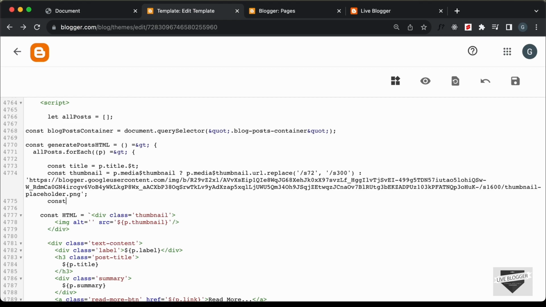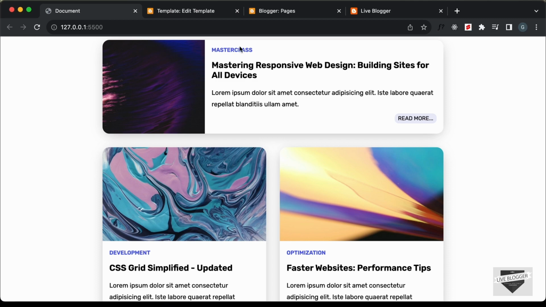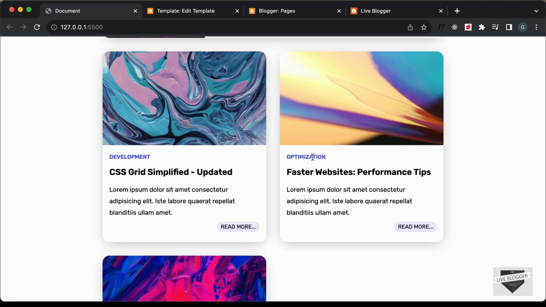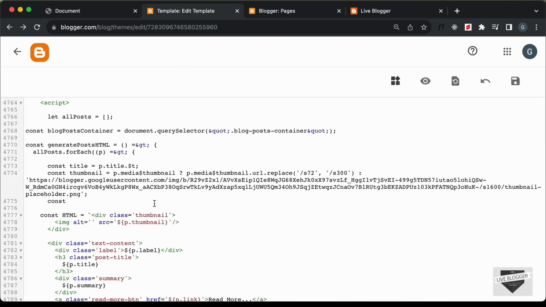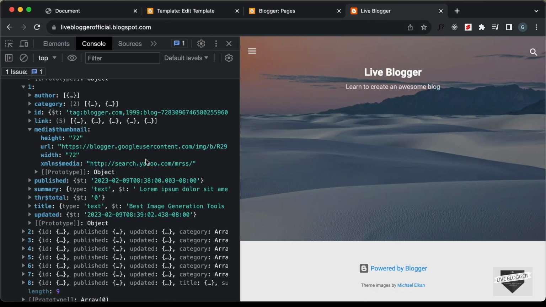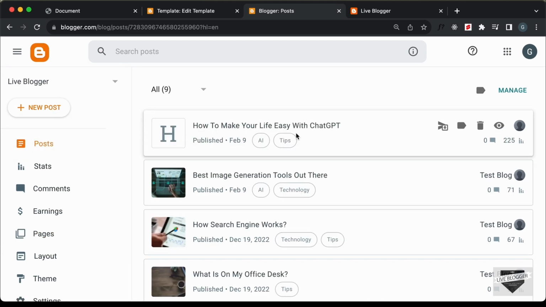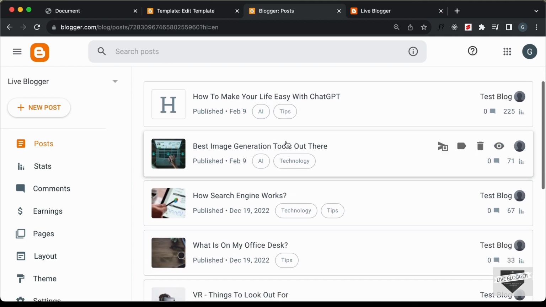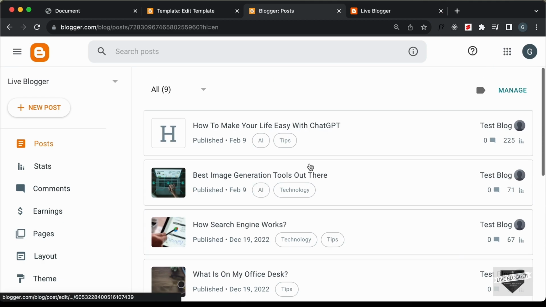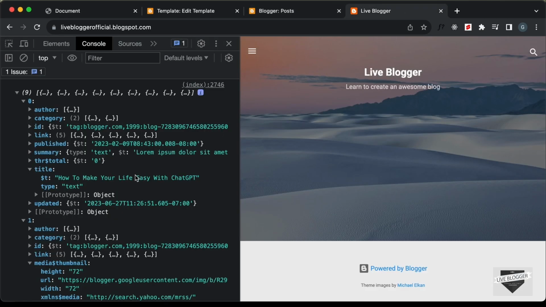So let's type const. The next thing we need to have is the label. Here we can see we have this label, so we need to get the label as well. So for the label, let's create a const called label. And let's go back to our website, and let's see where is the label. Let's go back to the list of posts, and let's see whether we have any labels. Here we can see we have these labels AI and tips for the first post, and then we have these labels for all the other posts. So let's go ahead and see where are the labels.